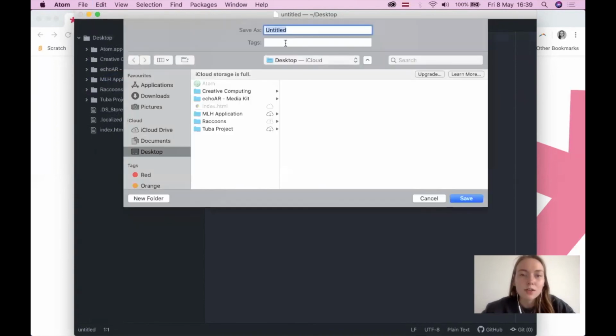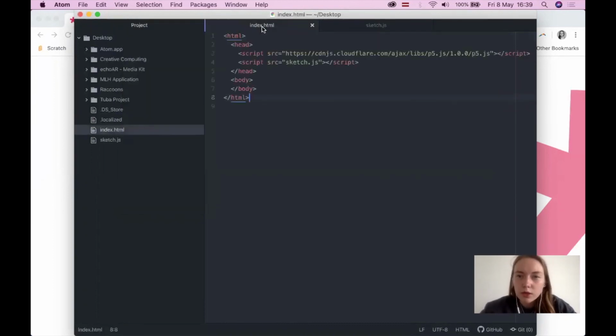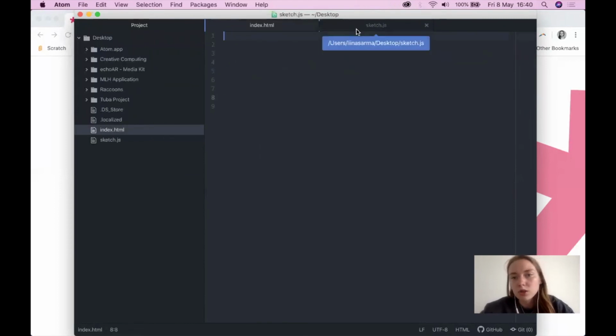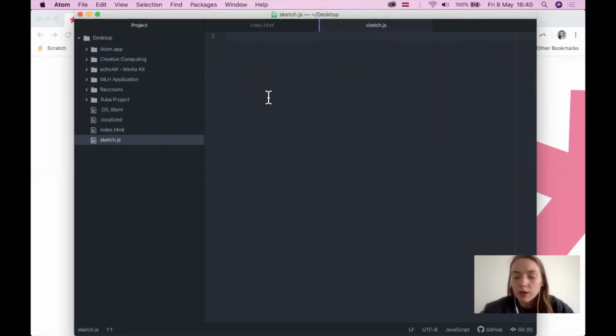Okay, so save as. What we're going to do is a sketch.js. I'm going to show you why. You can actually change the name of it, so you don't have to name it sketch. You can name it something else. But here you can see that in the head of our HTML page it references our sketch.js file. So whenever you change this part of the file name, you need to change it in here as well. Other than that, you can stay with whatever you like.